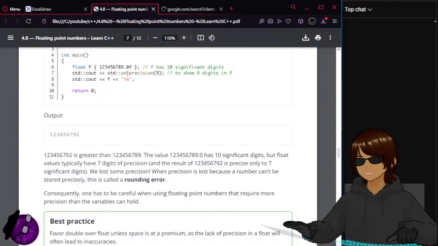Okay, let's see. So setprecision 9, and this is 9.2. 1 2 3 4 5 6 7 8 9 and 2. So over here it says 1 2 3 4 5 6 7 8 9 and 0.